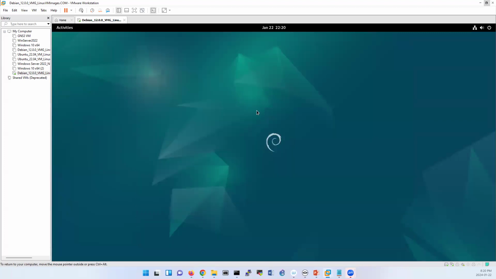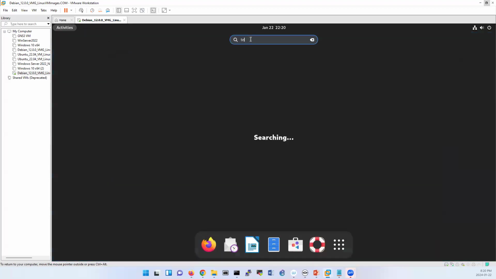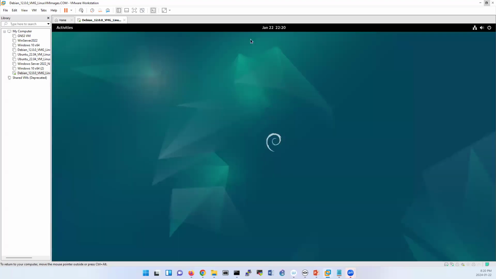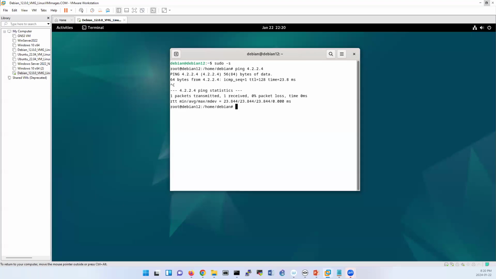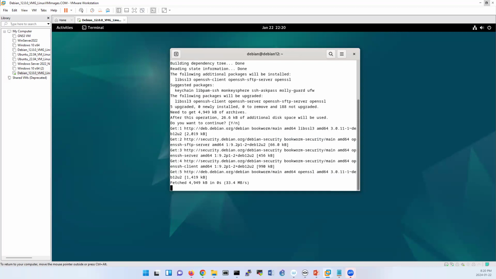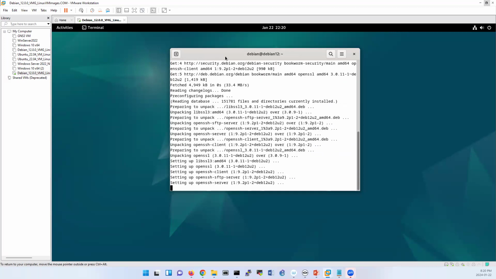So what I'm doing now, I'm just trying to add terminal here. So okay, sudo -s, check that you have ping connectivity. Okay, I do have it. And then apt-get install openssh-server. So that one installs an SSH server on Debian.